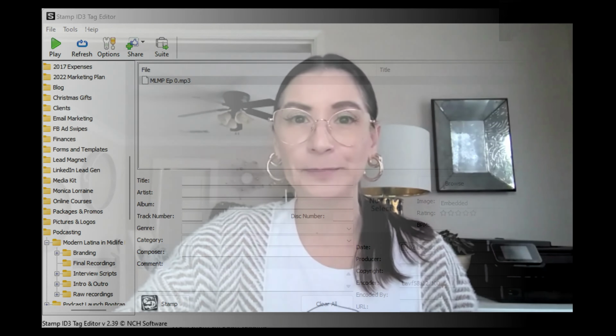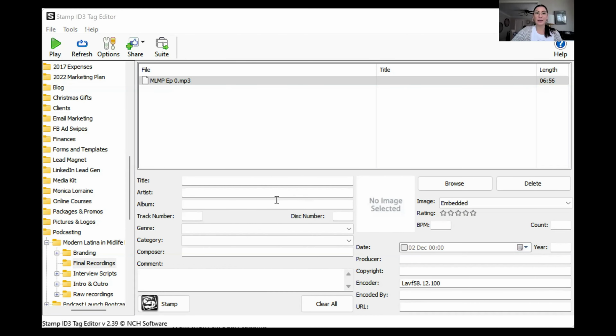So I'm going to walk you through how to add the ID3 tags, or at least to get you familiar with what it looks like. This is Stamp ID3 Tag Editor. So you're going to go and find the file that you want to edit. In this case, it's this one. This is my welcome episode, and you want to put your title here. So welcome to the Modern Latina in Midlife podcast. This is the title of my episode.